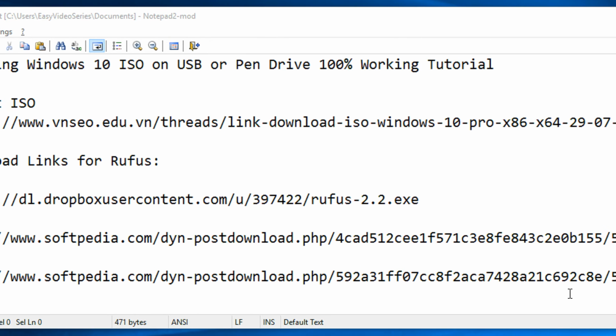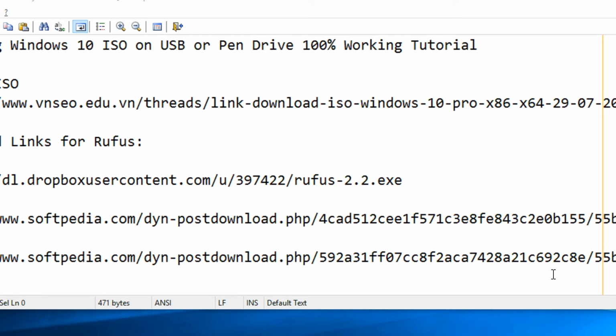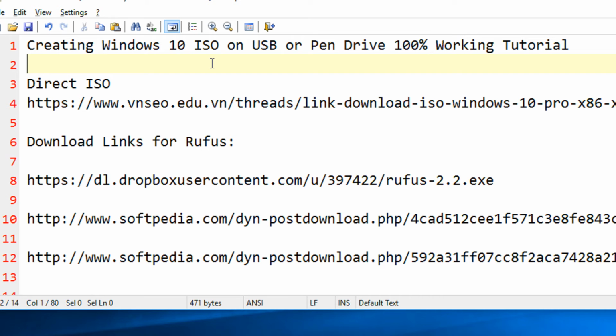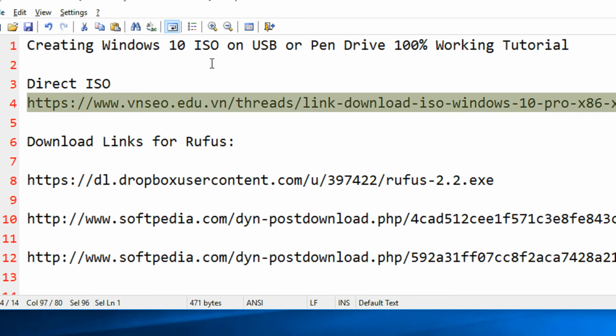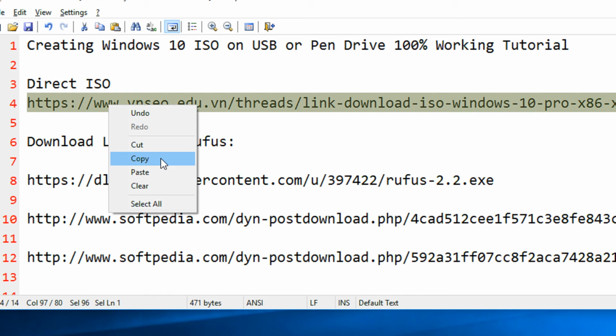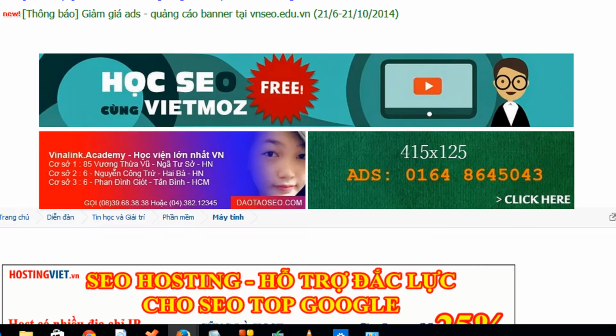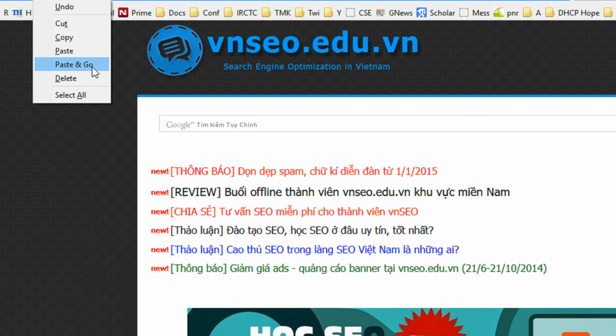This is Mayank Agarwal here, and in this tutorial we are going to see how to make the ISO of Windows 10 on a USB drive. Okay, so friends, first you need to download the ISO of Windows 10. I am giving you a video link that will help you download the ISO of Windows 10. The link which I am selecting here is also available in the video description. Just copy the link, open your browser and paste and go.